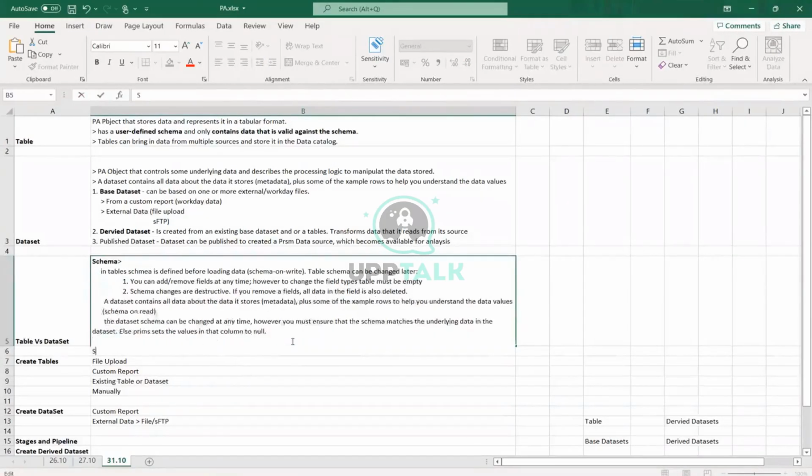The second aspect, source type. Now, as I mentioned, a table can accept data from any source at any time. Let's say you create a table using a custom report. The next time you load data, you can load it through a file upload, or through an existing table, and so forth. Then Workday would ensure, or you'll have to ensure, that the data you're loading matches the schema.